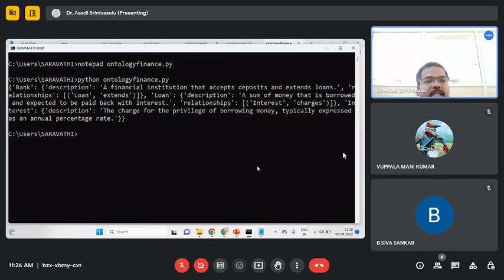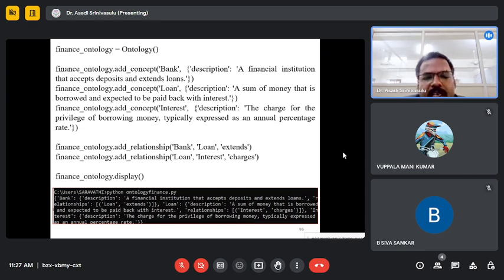So bank: a financial institution that accepts deposits and extends loans. Relationships: loan extends a sum of money that is borrowed and expected to be paid back with interest. Relationships: interest targets the charge for the privilege of borrowing money, typically expressed as an annual percentage rate. So like this we can execute a number of applications. I am giving homework, you need to execute. Let them execute many applications, many projects.